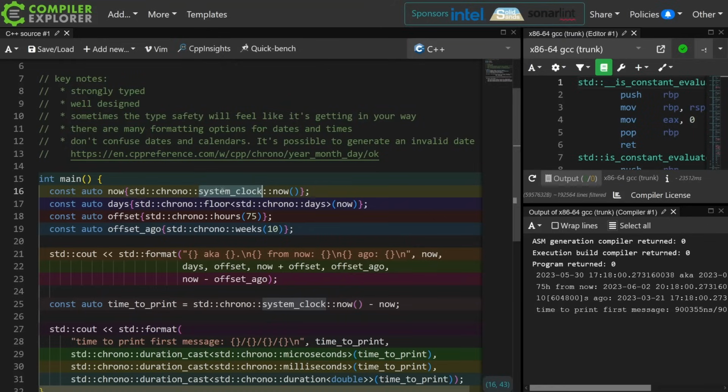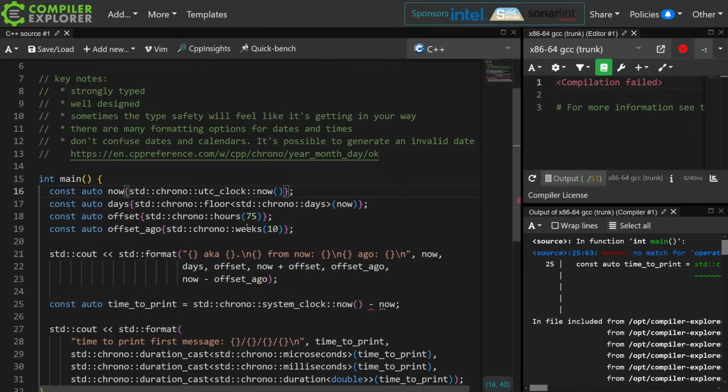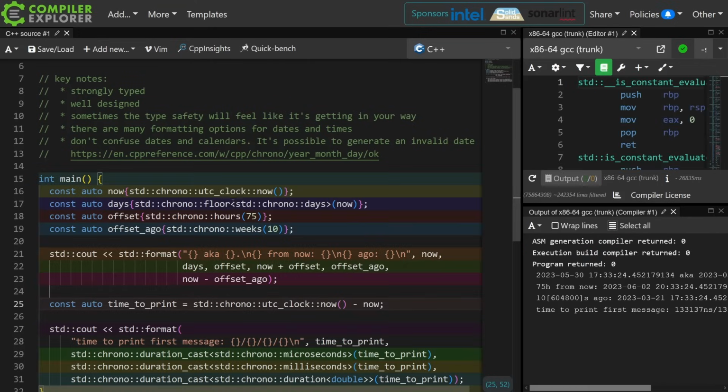This is using the system clock for the moment, and well, you can see when I actually executed this code. But let's go ahead and make this the UTC clock. Now, this will bring us to our very first point here, and that is that the chrono header is strongly typed. So I got something from the UTC clock, and I tried to subtract from the system clock, and you can't do that. These are two different clocks, and they are strongly typed, so it will not let us do this kind of thing.